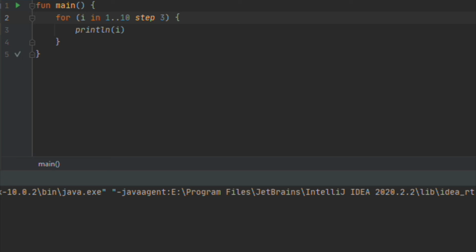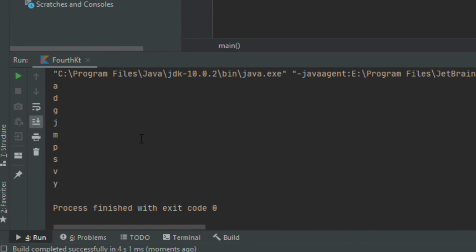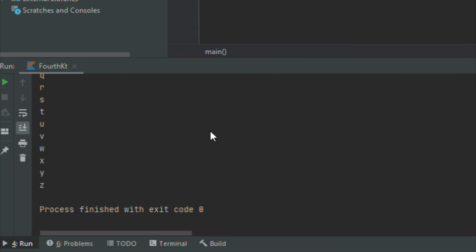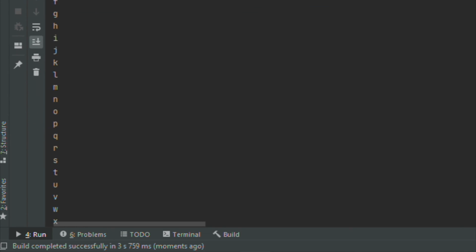But there's something more in ranges. Let's say we want to print A up to Z. The way we can do that is by writing 'A'..'Z'. So we have a range here from A up to Z. Then let's try to run this, and, oh, I almost forgot, we didn't delete our step of 3. Without it, we got the whole alphabet printed out. So here it prints A and then up to Z.